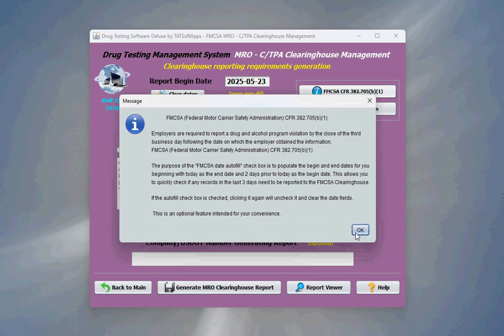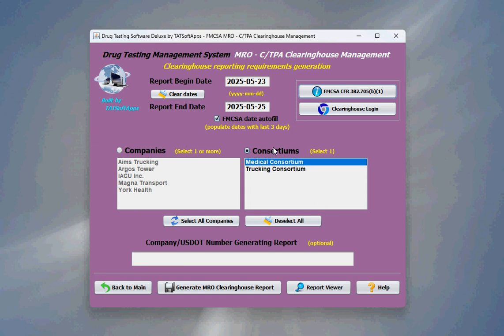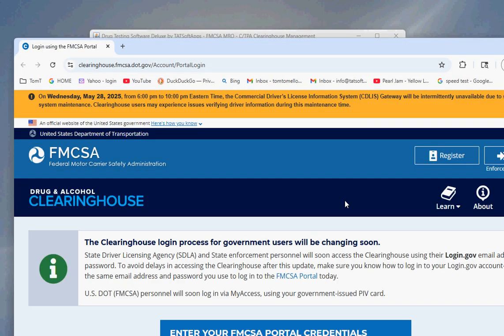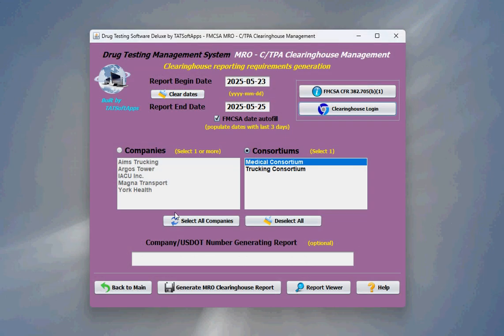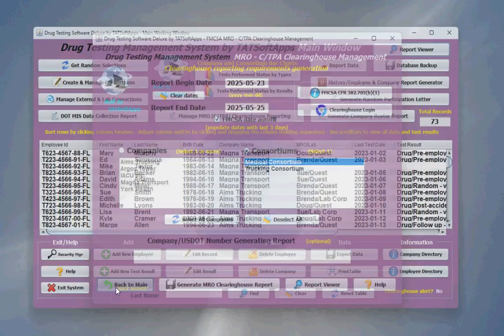This one here tells you about the CFR 382, and this one will allow you to actually go in and log into the FMCSA Clearinghouse to go ahead and do your report. Okay, so let's go back to main here.